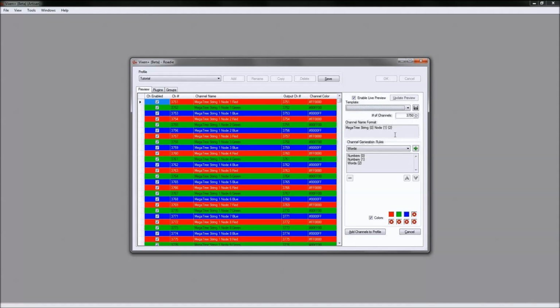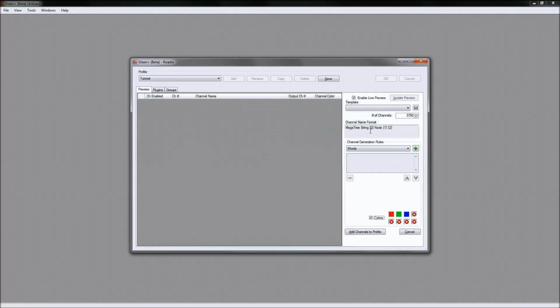So what we'll do is, boy, now I know I need a clear button on here to clear all this stuff out. So we'll just erase all this here real quick. Okay, so megatree string 1, instead of nodes, we'll just take the nodes away. And now we'll add a number, and then we'll add a word.